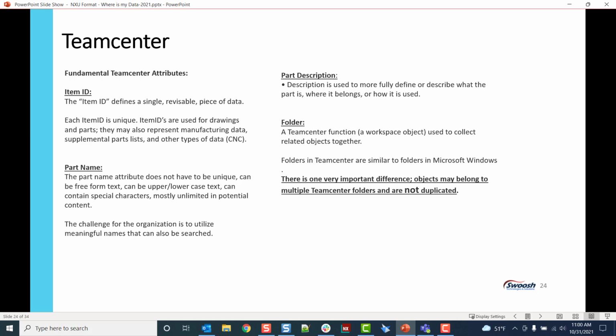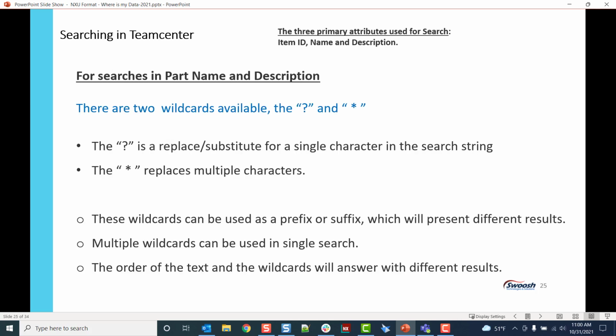And then folders, as we've briefly discussed, collect related objects together, and they are very powerful because you may have an item ID belong to multiple Teamcenter folders. They're not copies. Much like a website bookmark, if the item ID updates, so do all your pointers inside your Teamcenter folders. So this can exhibit some very functionally interesting behaviors.